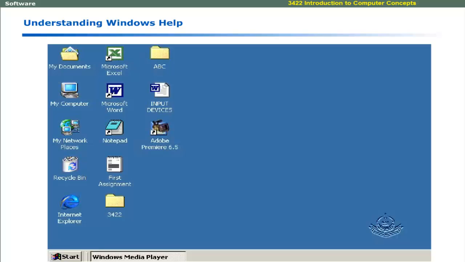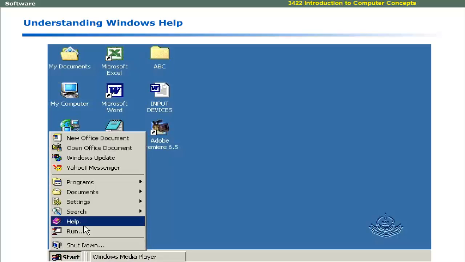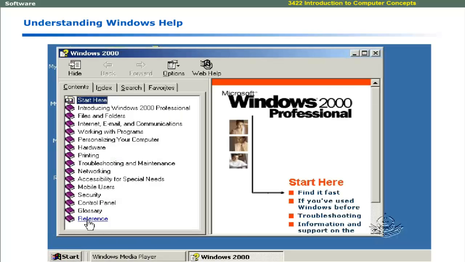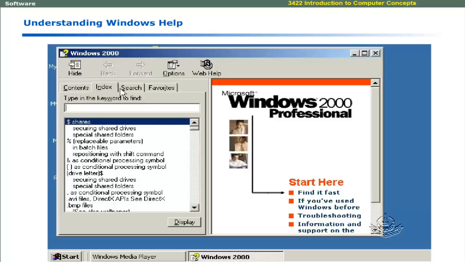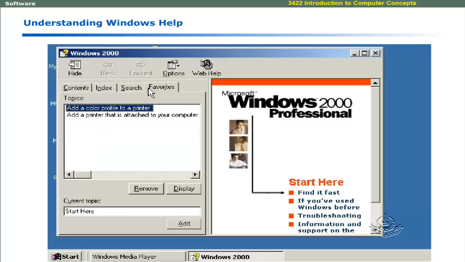Windows provides an extensive help feature that provides detailed information about various topics. Click Start button and click the Help menu to launch Windows Help. The Help window has two frames. The left frame contains 4 tabs. These are Contents, Index, Search, and Favorites.